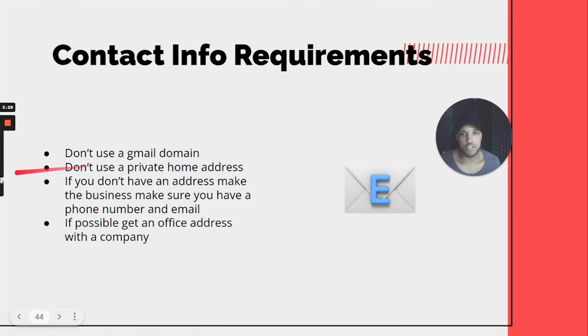Yep, so like I mentioned, no Gmail domains, no private home addresses. Make sure you get an office address if possible.